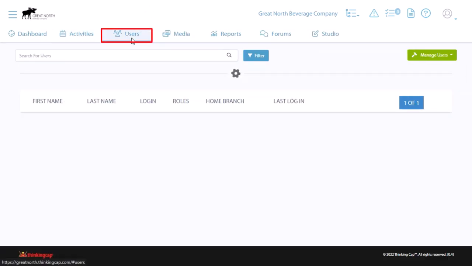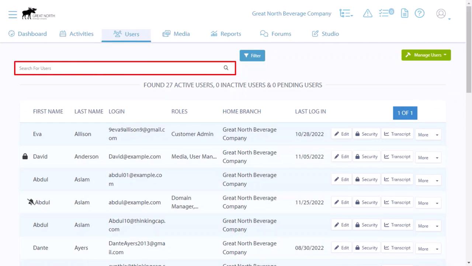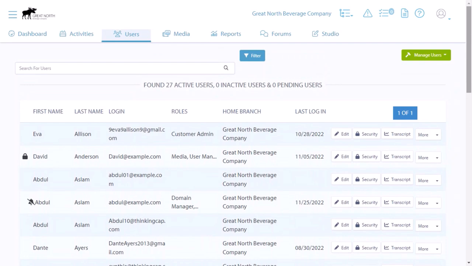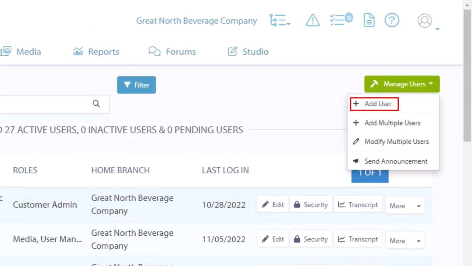The Users tab will allow you to manage all users on the branch. You can either search for a user using the search bar or look for them manually by scrolling through the page. Clicking on Manage Users allows you to create a user, create multiple users, or modify multiple users as well. You can also send an announcement to all or some branch members, which will function like a push notification.